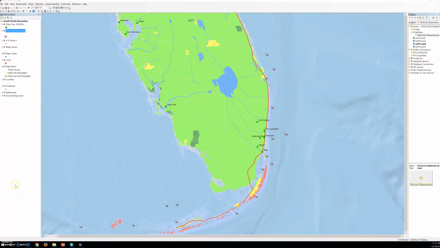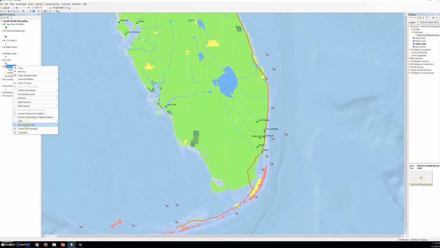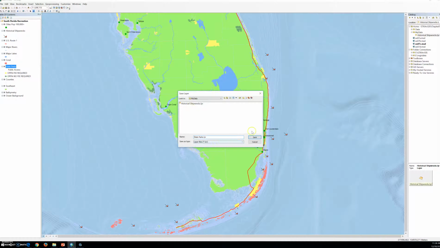So we're going to continue, page 245. Now we're going to save the state park symbology to a layer file. So what we're going to do now is select state parks, and we're going to save as a layer file. Hit save.